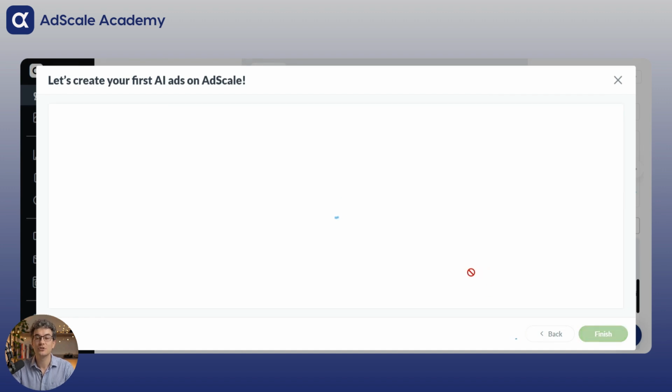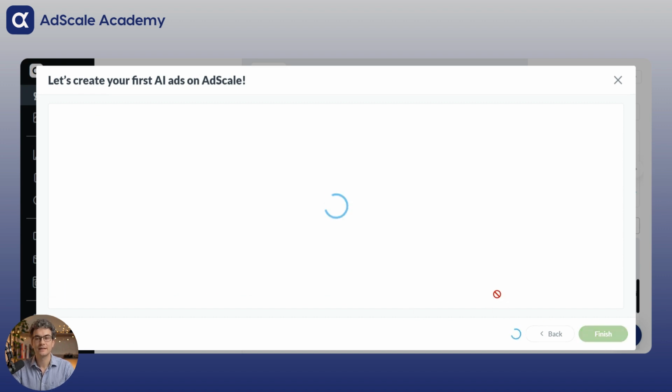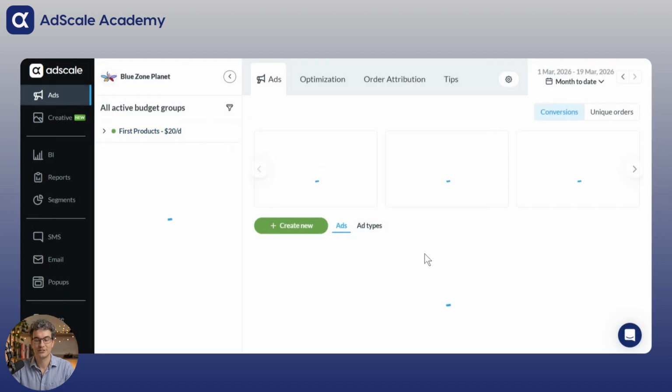The AI chooses your locations, which you can also adjust, and expands your remarketing reach. You cannot add new ads to the AI group. The AI will create more ads based on budget and performance. Click Finish, and that's it. Easy as that. You've created an AI budget group where the heavy lifting is controlled by the system.